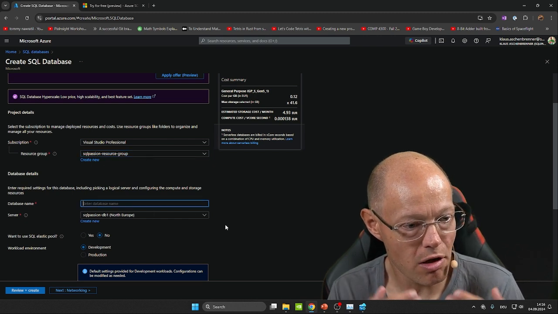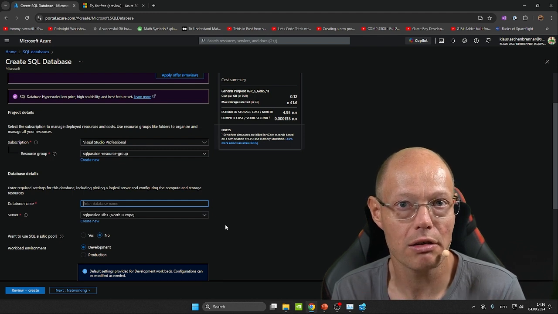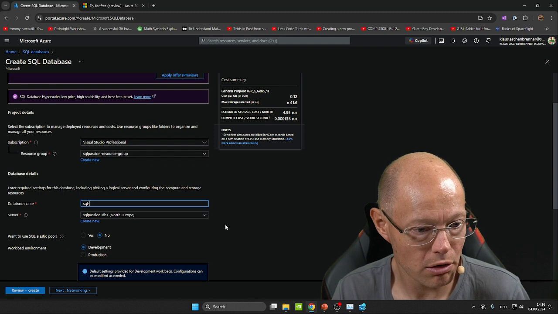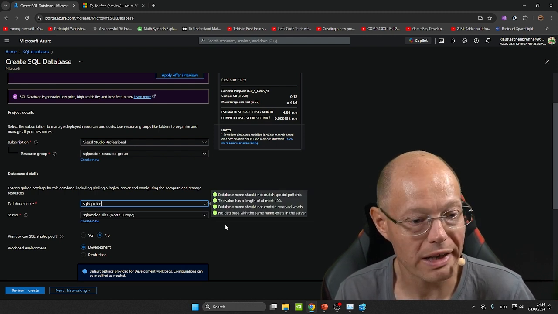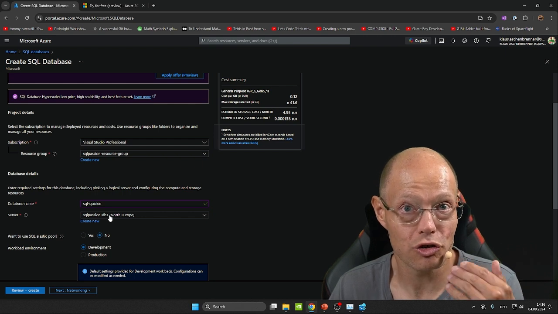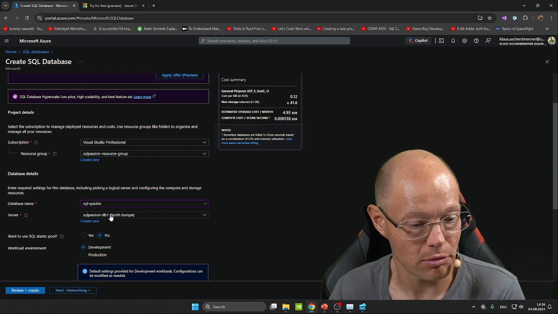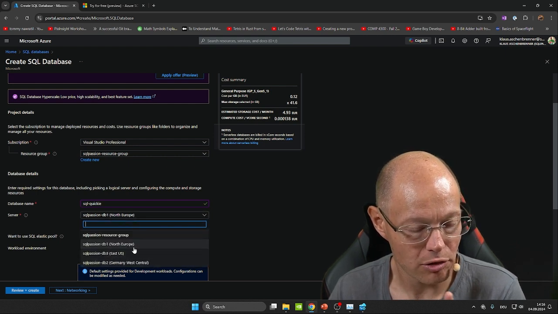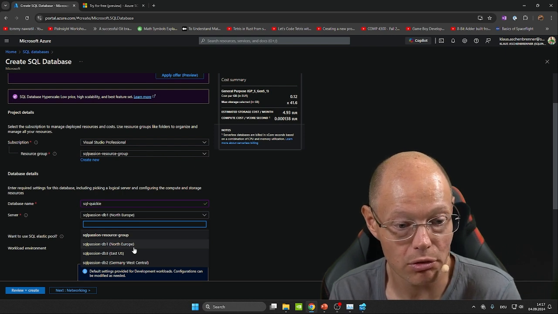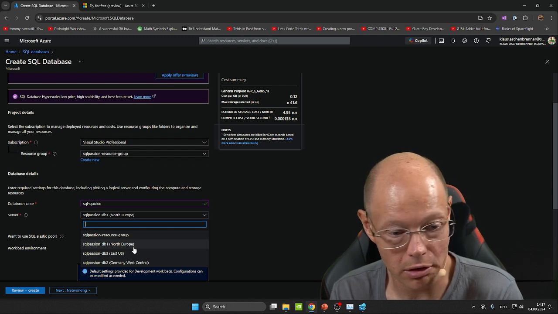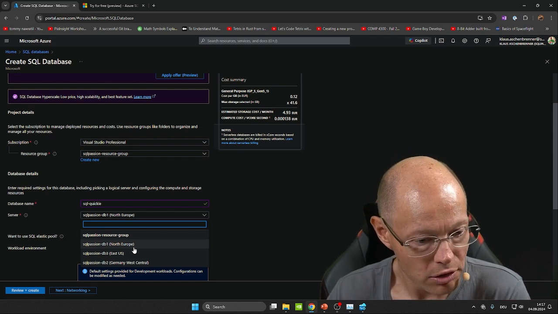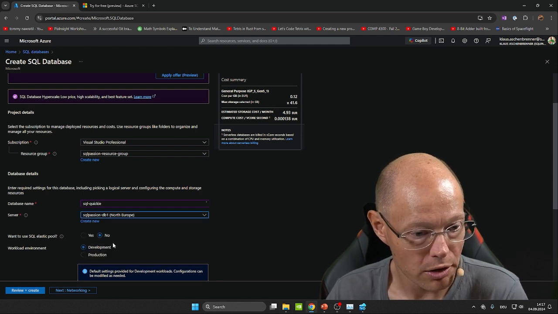In the next step, you have to define the name of your database. This is the database that you are deploying into your logical server. Let's call our new database SQL-Quickie. Very simple name. In addition, you also have to specify the logical server to which you want to deploy that database. As you can see, I have created here in the past already a few logical servers which I have spread across the whole world. SQLBaseDB1 is deployed to North Europe, SQLBaseDB2 is deployed to Germany West Central, and DB3 to the east coast of the US. I want to deploy my database to SQLBaseDB1 in North Europe.